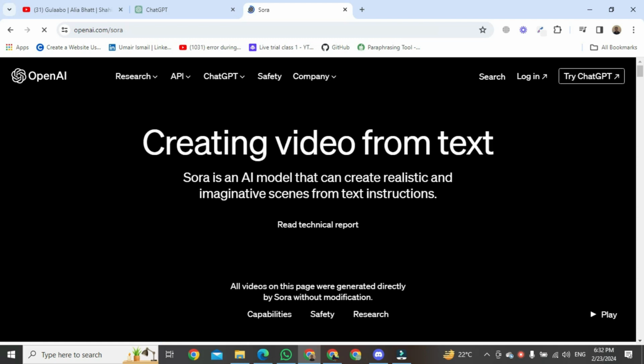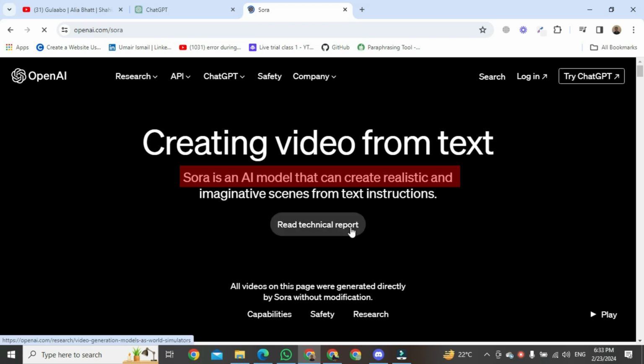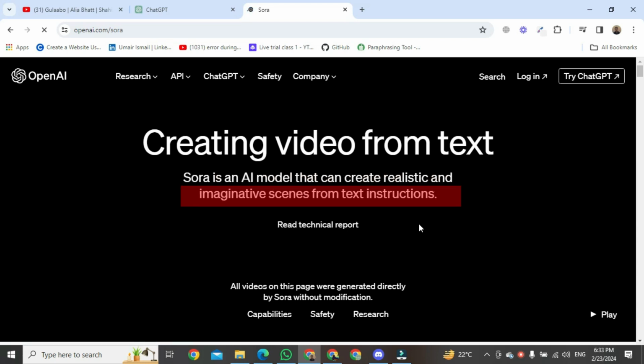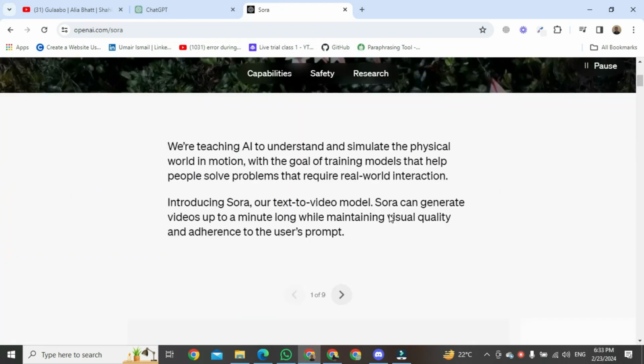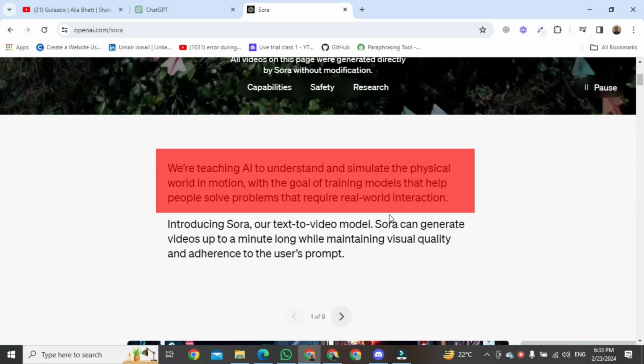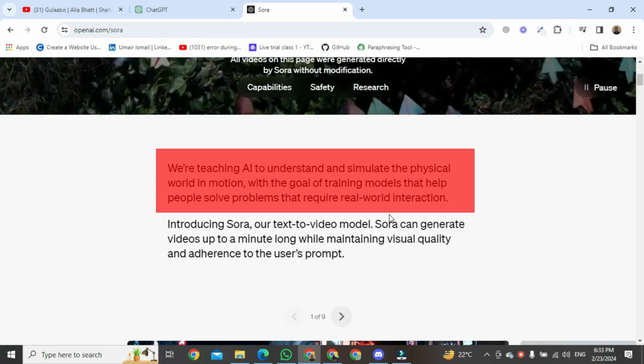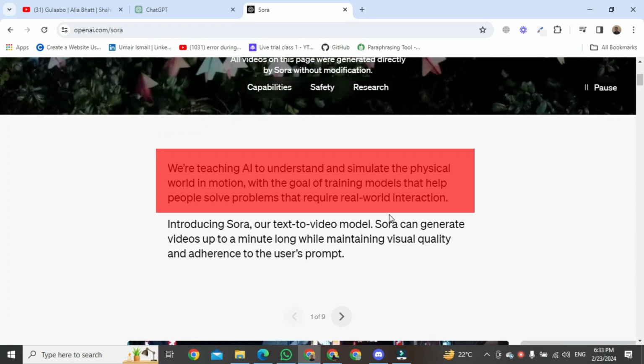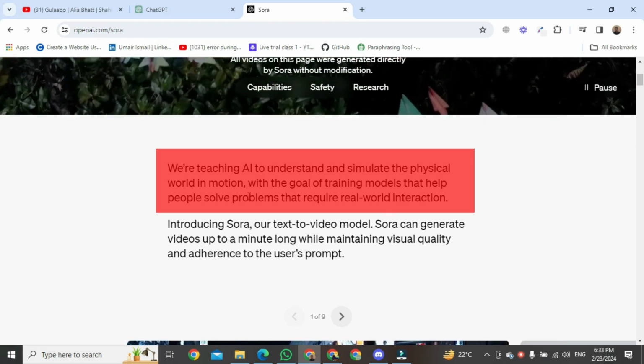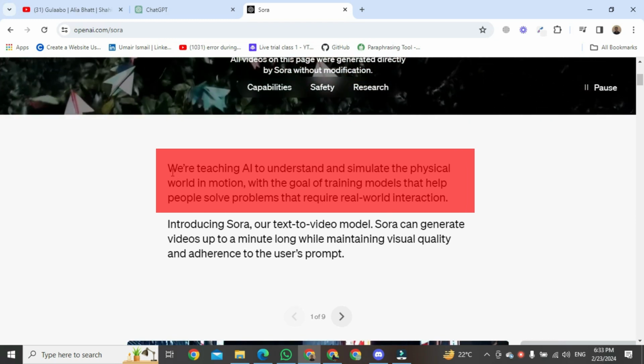Here, we can easily create videos from text. Sora is an AI model that can create realistic and imaginative scenes from text instructions. Go below and here you can see we are teaching AI to understand and simulate the physical world, emotions, with the goal of training models that help people solve problems that require real-world interaction.